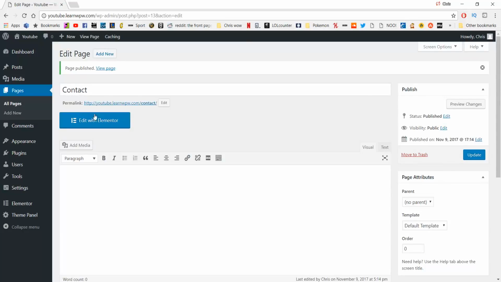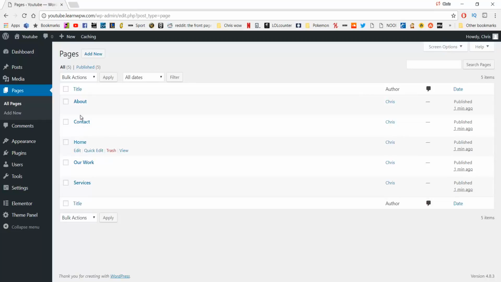Great. So that's our pages. If you're just going to click all pages, just to make sure you have them all: home, about, contact, our work, and services. Perfect. So that's how you add pages.